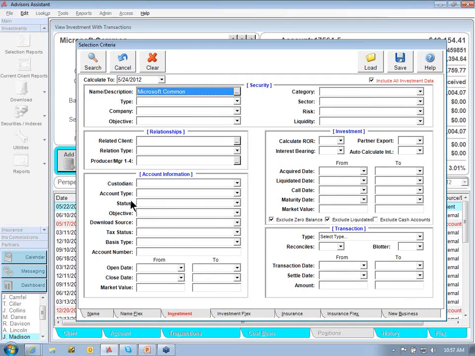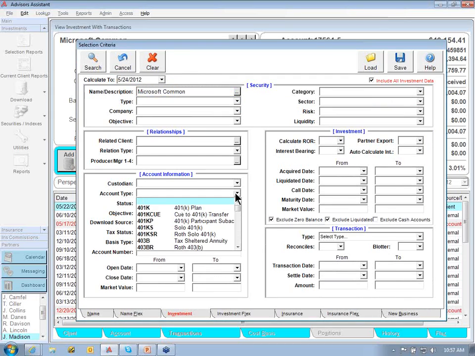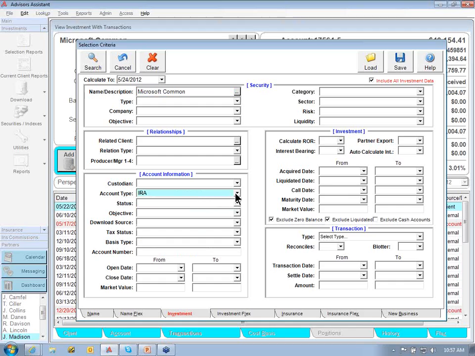Give me a list of everybody who has an IRA or a 401k. I just fill in the field. Give me a list of everyone who had a security acquired, an investment acquired last week. Give me a list of everyone who had a buy transaction last week or a sell transaction last week, if you're tracking transactions. So there is a lot that you can do through these selection reports.